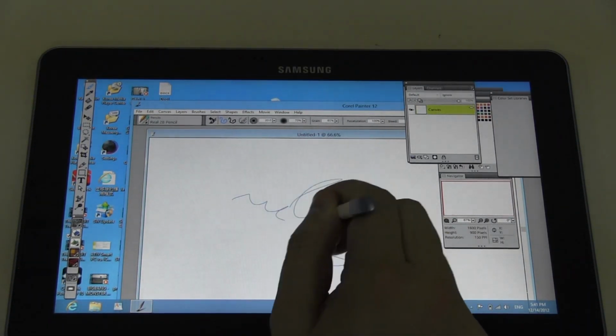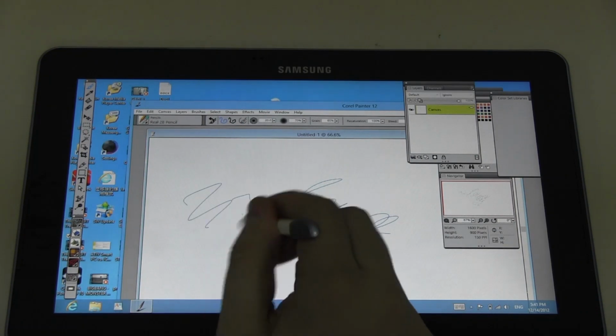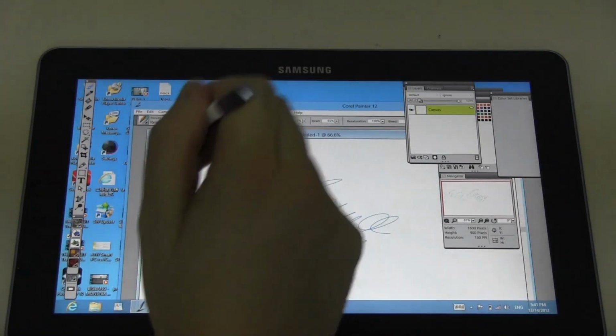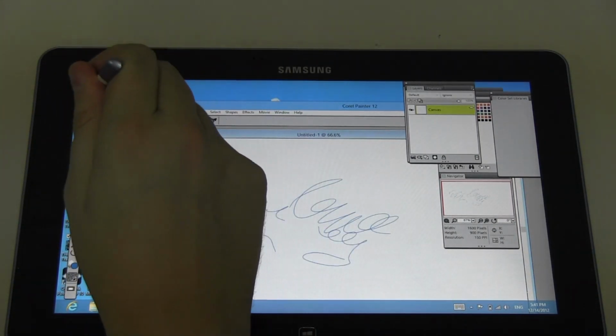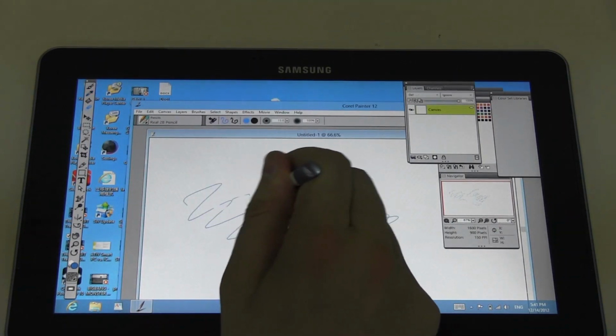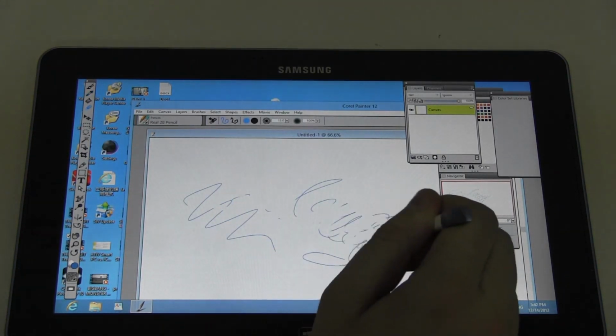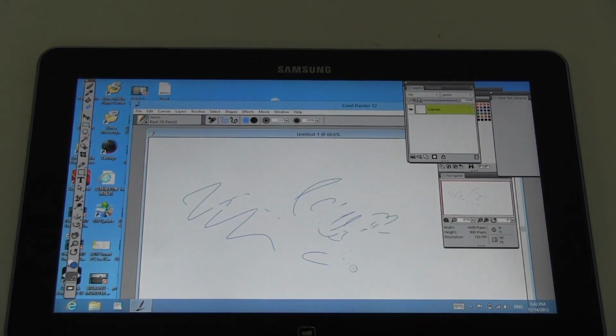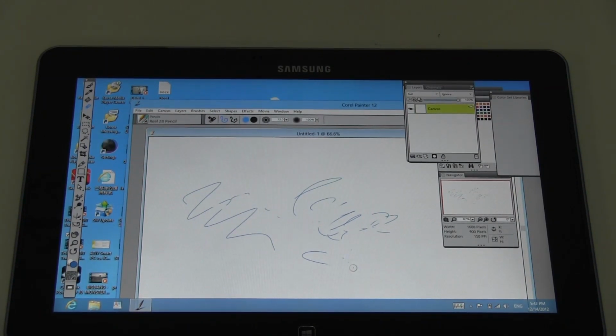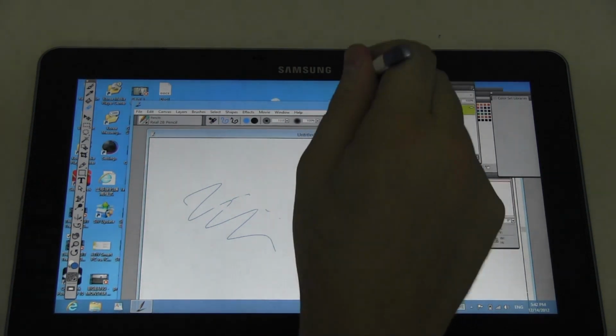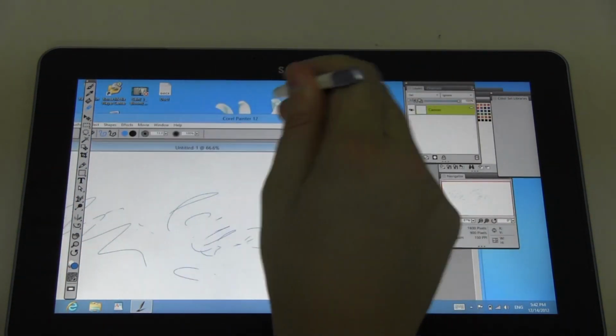Can you see that? That works really nicely. Let's choose. Okay, erase it a little bit. I'm sorry, I'm just not an artist. I just can't draw. I just can't paint. It's not gonna change. Never. Let's just close this here.